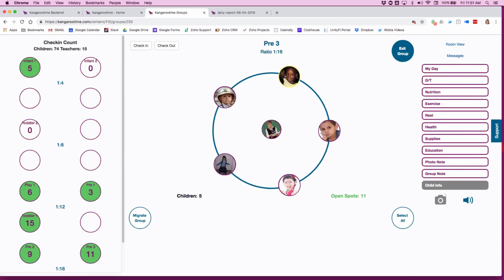All right, so if I was ready to start documenting activities throughout the day, I could take a photo of a child if I wanted to. I have to select which teacher's doing it and which child the photo is for. Or I can select all the kids by selecting this circle here, and that would highlight all of the kids, and I can take a photo that will include all of them. Okay. And I click this purple camera.